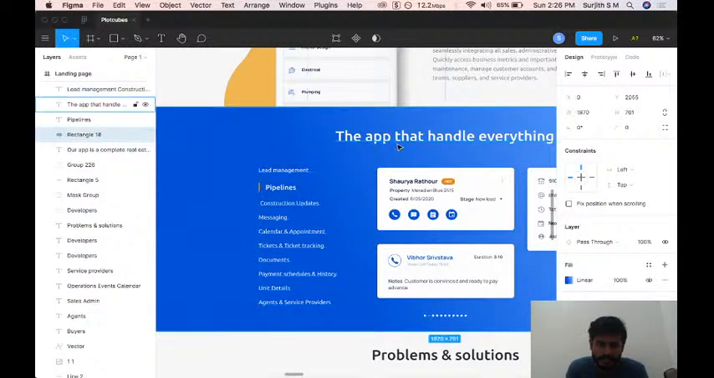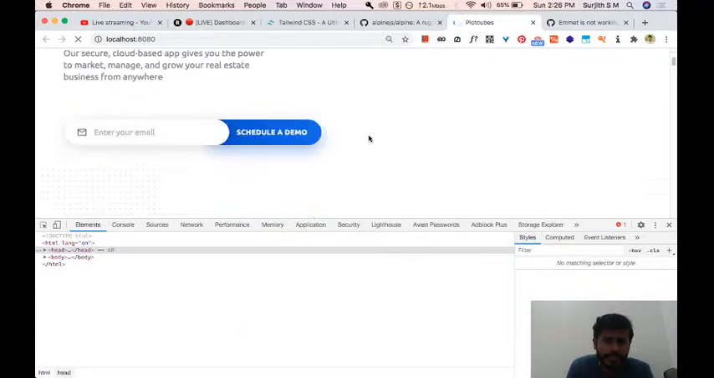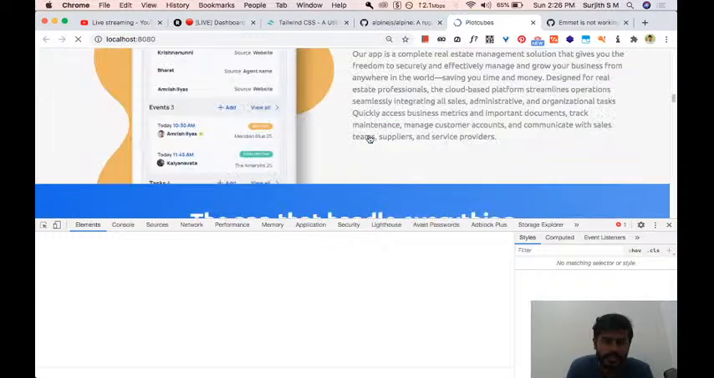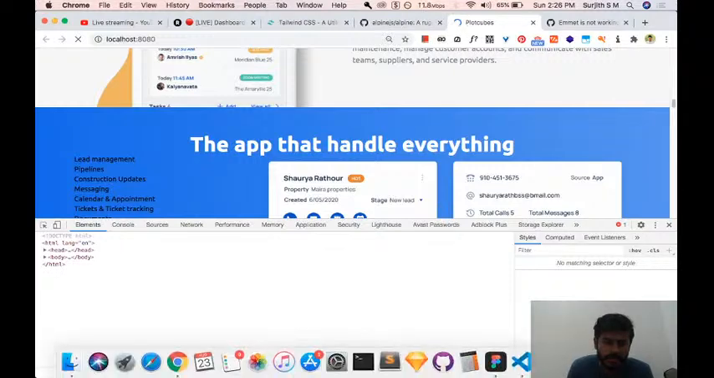This color should be white actually. We have already added the code for that. Let me see if it's working. Yep, this is working, but I think it's too much bold.